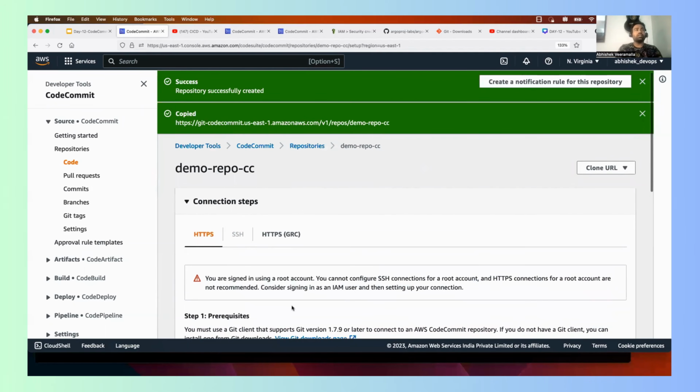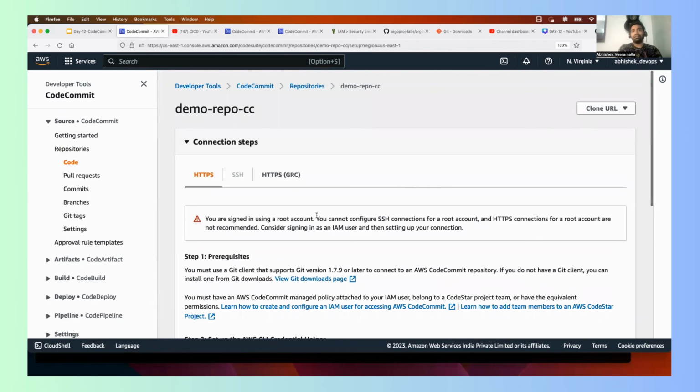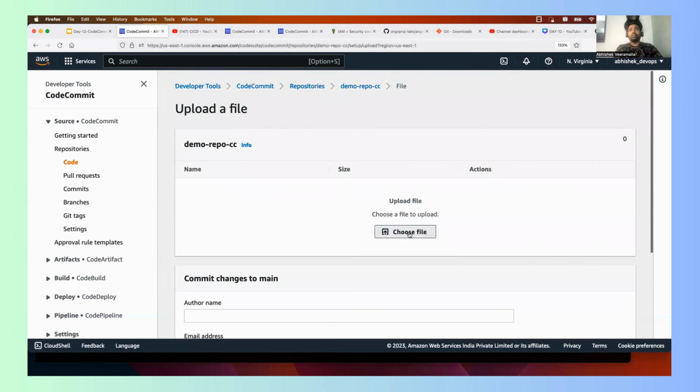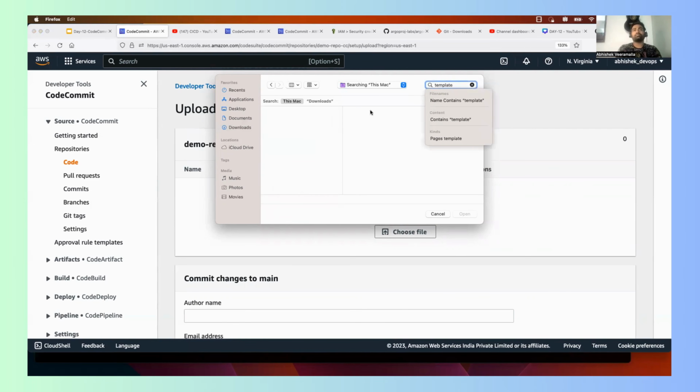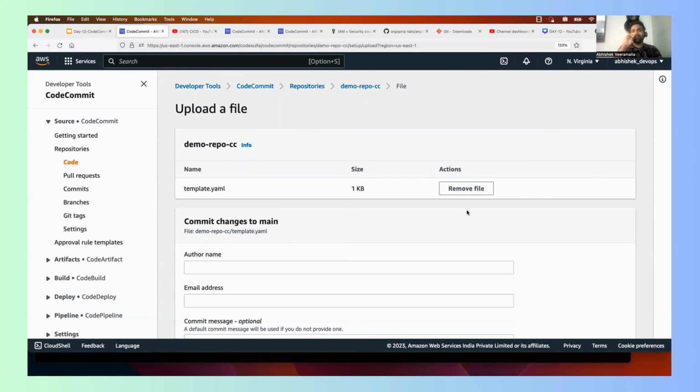Even from here, you can go to your repository. This is my repository, right? Go to the repository and you can upload the file from the UI as well. If you scroll down, you have the option for add file, upload file. I can go to my personal laptop from the upload category, and I can upload any file here. For example, let me upload a file. Let me call it template.yaml that we used in the last class. Should be here somewhere, or I can use any file. Yeah, template.yaml here. So I can upload from here as well.